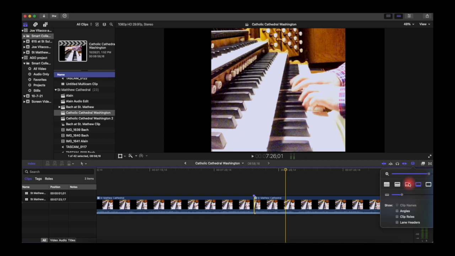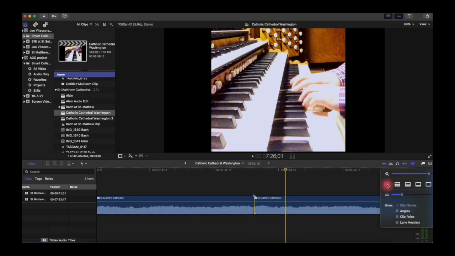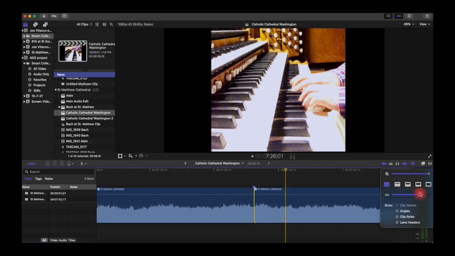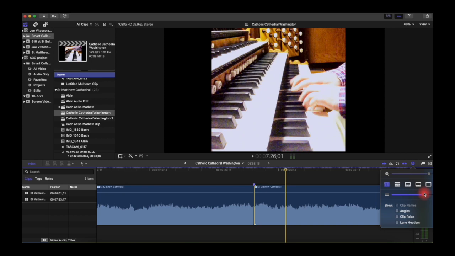Then you also can choose how you want to look at the clip. Typically, if I'm doing audio editing, I want to look at it just in the waveform because I want to get the musical editing correct first. Then you also can expand it, which makes it easier to do editing.